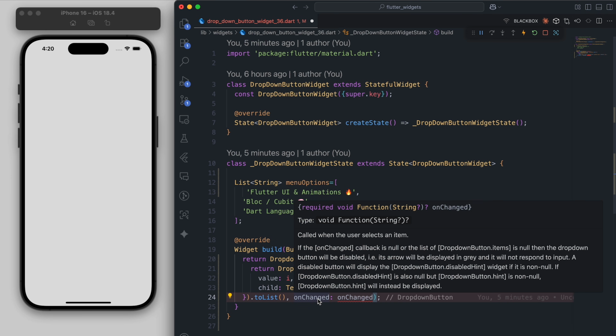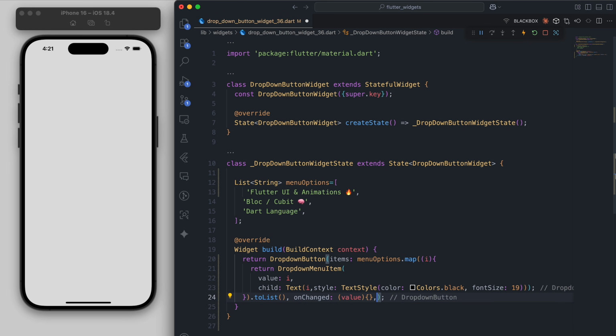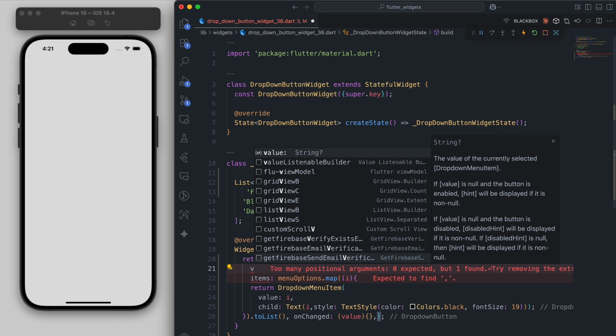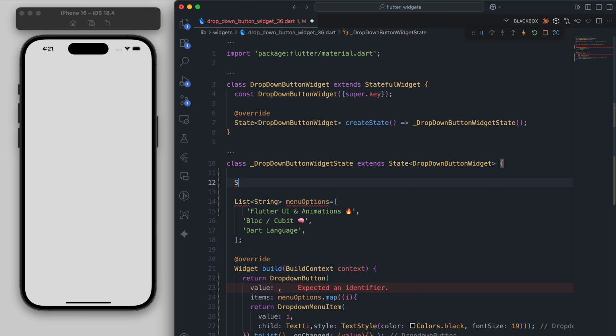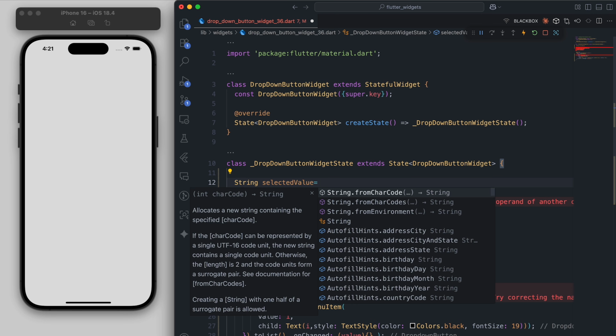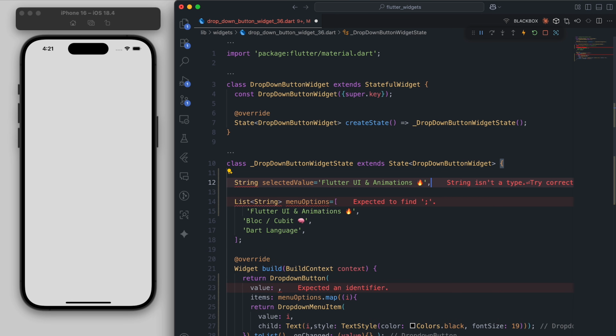And then we have the onChanged callback. It requires a dynamic value, so I'll pass a parameter in this function. After that, we have the value property, which will hold the current selected items. So to make it dynamic, here I'll create a string variable with the name selected value and assign it the first string from our list.